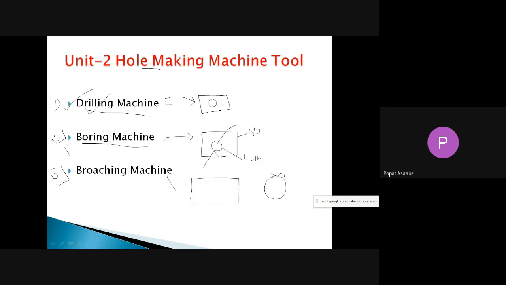Then we are going to discuss the definition of the boring machine, how the boring operation is carried out, and how boring machines are classified. Generally there are two types of boring machines: horizontal boring machine and vertical boring machine. Then we will discuss the construction and working of each boring machine, and similarly the broaching machines. We are going to study these points under this chapter number 2.